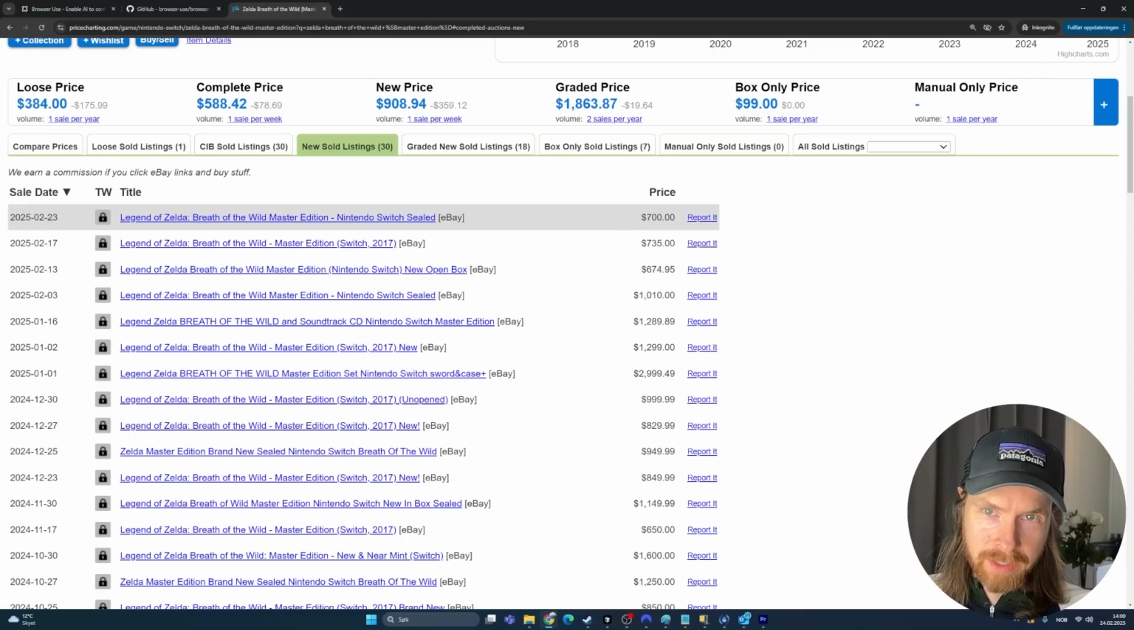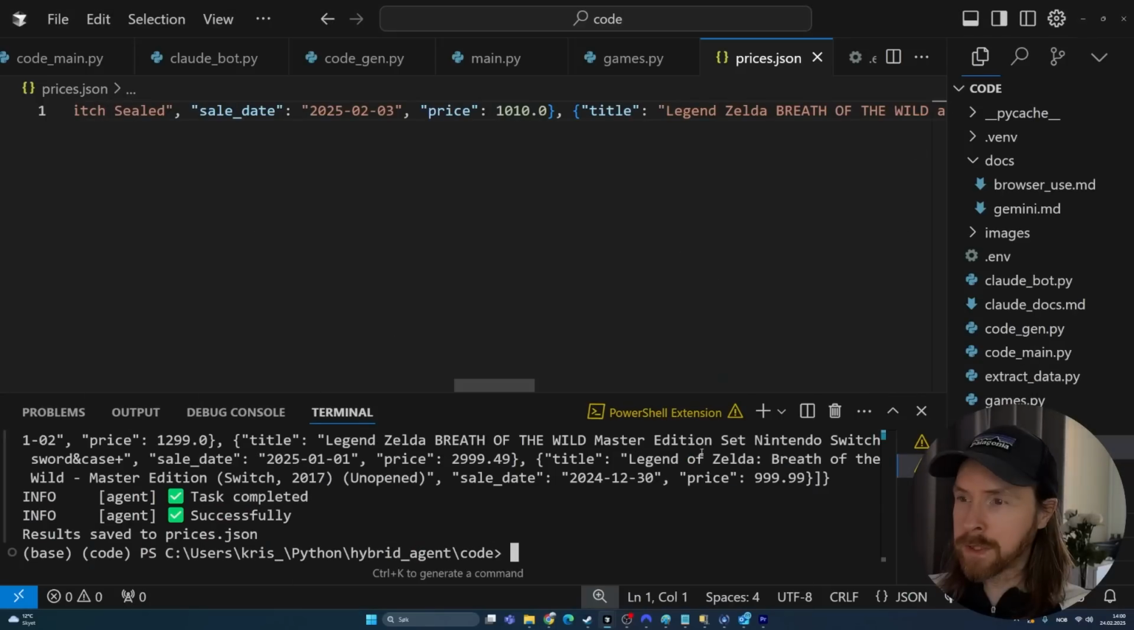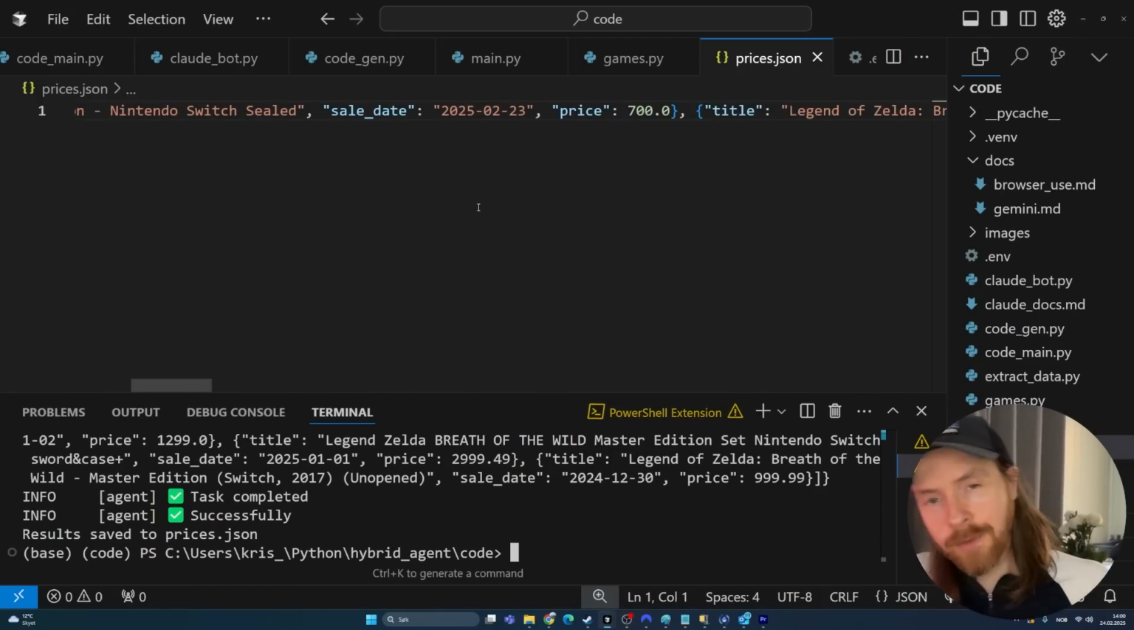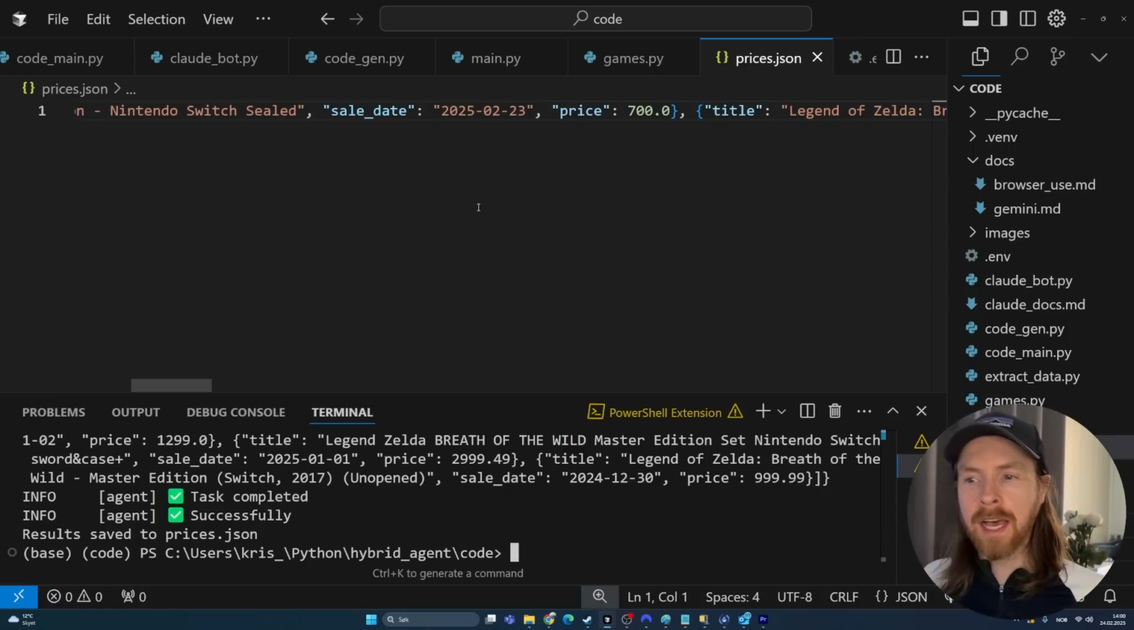Anyway, let's check the 23rd of February. That was the last sale. Boom. I think that was correct. Yeah, we got it. So you can see how easy it is to set up a simple browser agent for some kind of simple task. But what is pretty cool about this is it's super easy to build on this task.